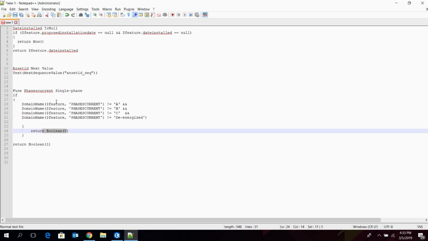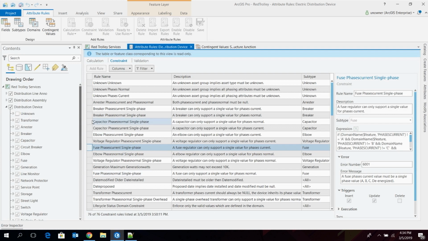So you can actually see that we wrote this rule interestingly. Developers might argue it's backwards, but we do the not cases. So if the phase's current is not A, not B, not C, or not de-energized, return false. If it's anything other than that, it is one of those things, therefore return true. We're engineers. The constraint rules will actually prevent the edit from happening.